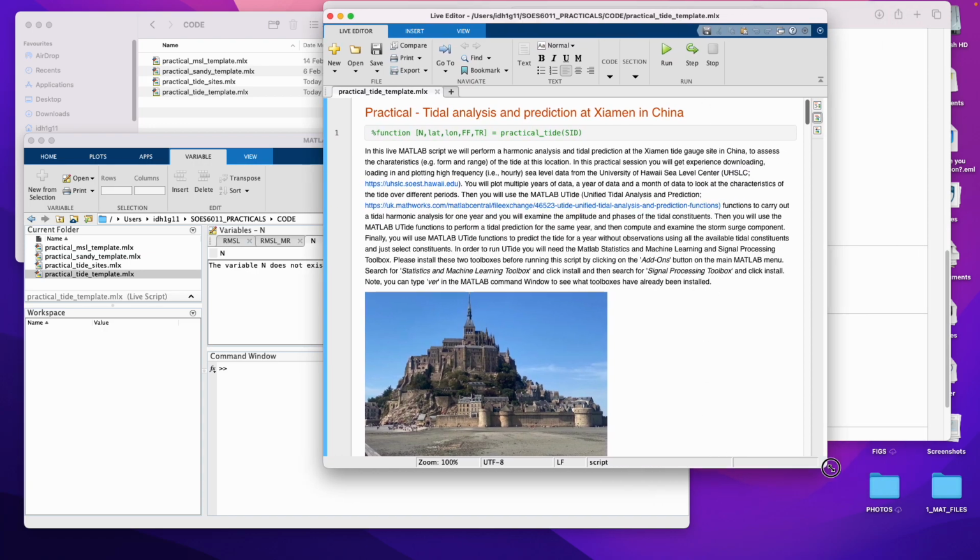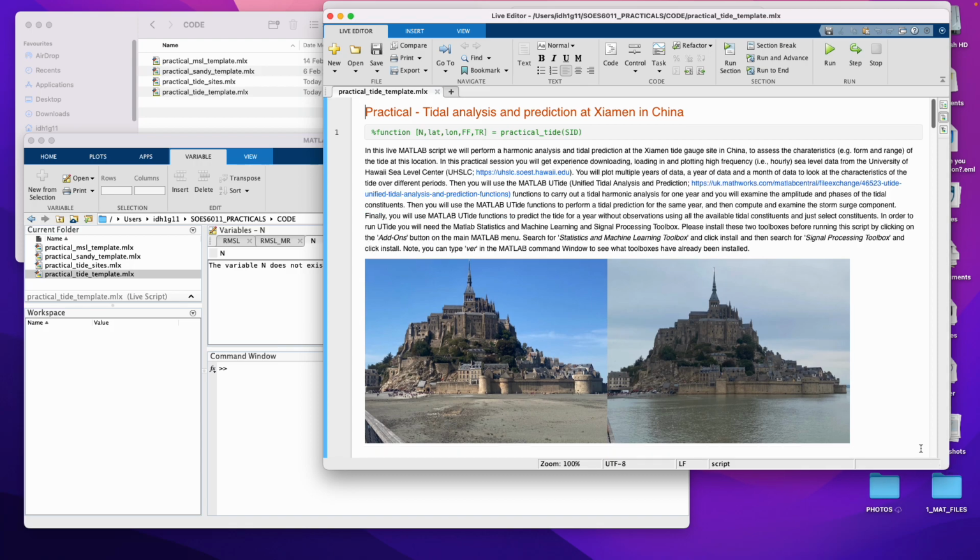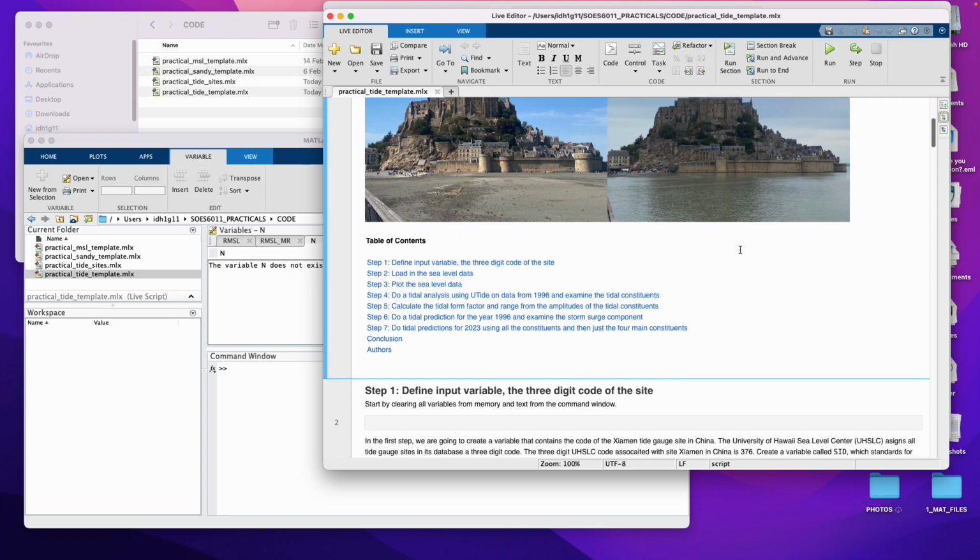So in this MATLAB live script, we're going to be using netcdf data, which is the same format as what we used for the weather one in the Sandy practical. Now notice this week I've got this word function at the top. That's very important because we'll come back to that at the end.